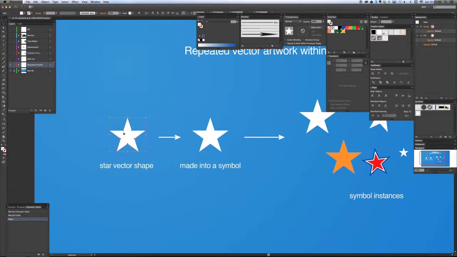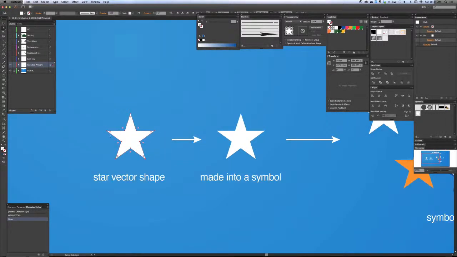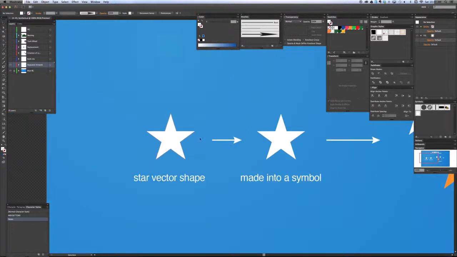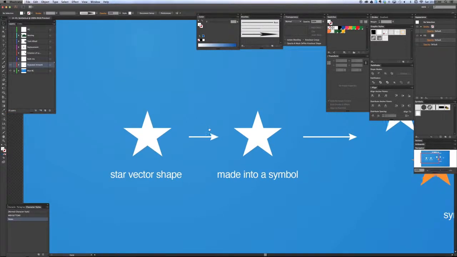Symbols start out as simple vector shapes. You can also do raster images, but we won't get into that in this video. What I've done here is I've just made a regular star using the star tool, and you'll notice that it has its regular control points. I'll just zoom in on it. It's got its control points, got its anchor points. I can do whatever I want to this star, and you can make this into a symbol in 3 ways.